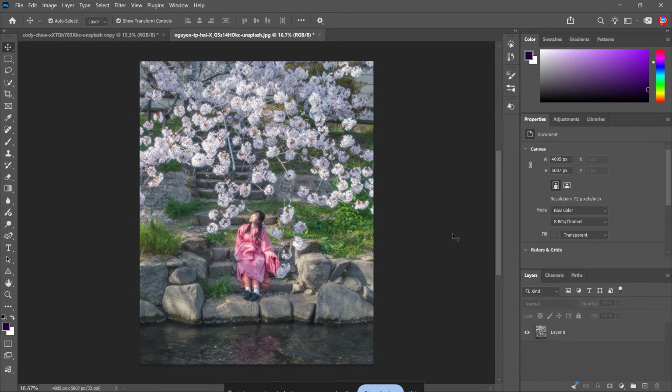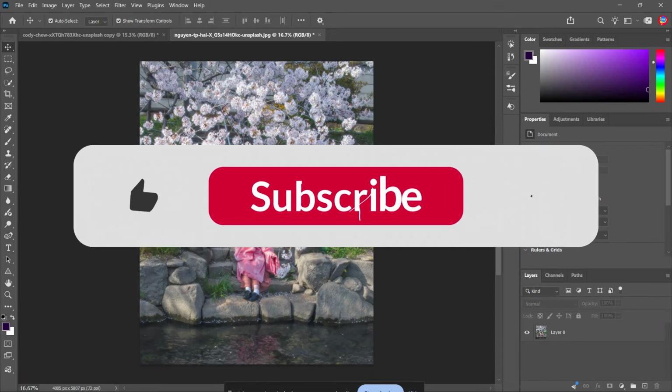This is a super useful skill whether you're editing photos for the web, preparing graphics for social media, or getting an image ready for print.